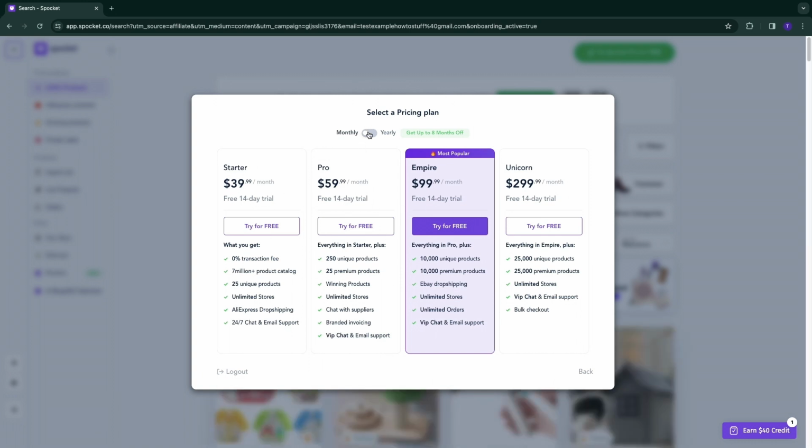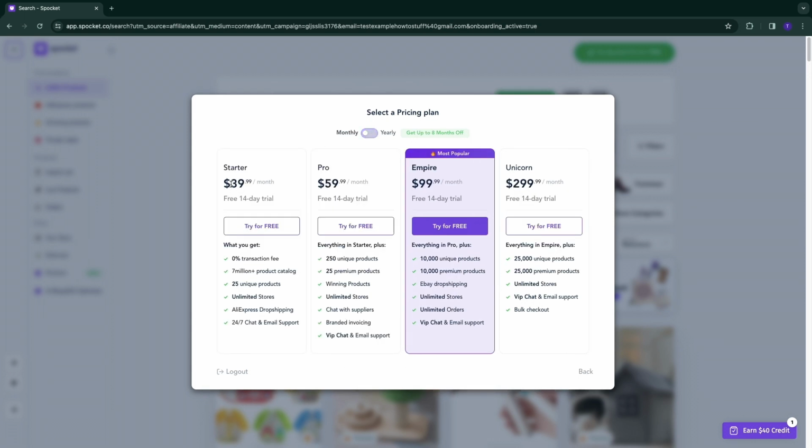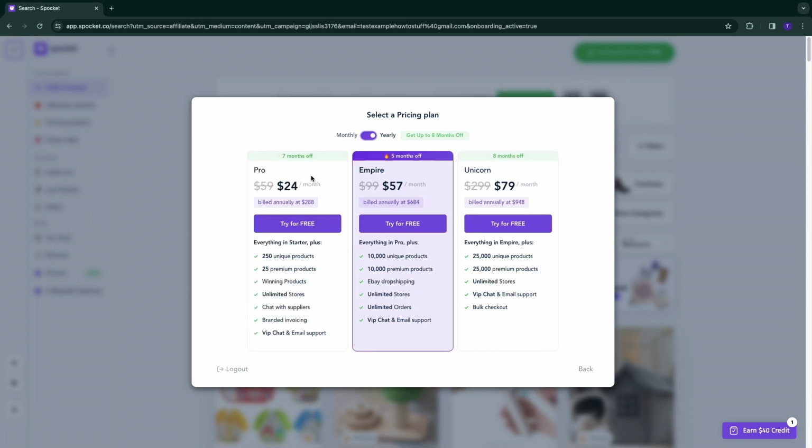As you can see, when you bill monthly there are 4 plans, and when you bill yearly there are 3. So in the yearly plan, the cheapest one disappears, which is the starter plan. Now the starter plan is $40 per month. You can see what's included right here. However, when you pay yearly, the pro plan is nearly half of the starter plan when you pay monthly. So I'm going to select yearly and select the pro plan, which will be $24 per month. So billed annually, that will be $288.